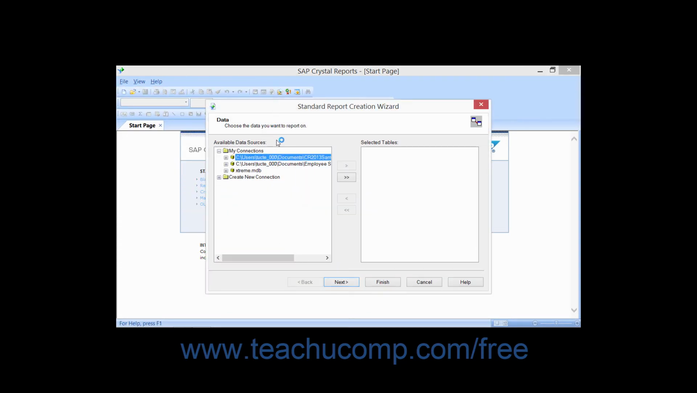The first screen that you will view after selecting the Standard choice is the Data screen in the Standard Report Creation Wizard dialog box. This screen is the same as the Database Expert dialog box. Any database connections that you have created and stored to the My Connections folder within the Database Expert screen are available in this window. Select or set a desired data connection from the Available Data Sources window, and then move the desired data tables into the Selected Tables pane at the right side of the dialog box.